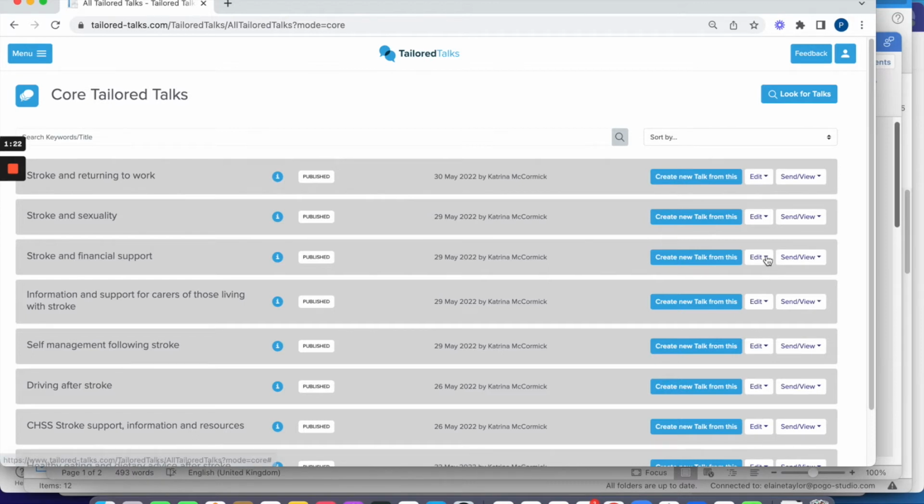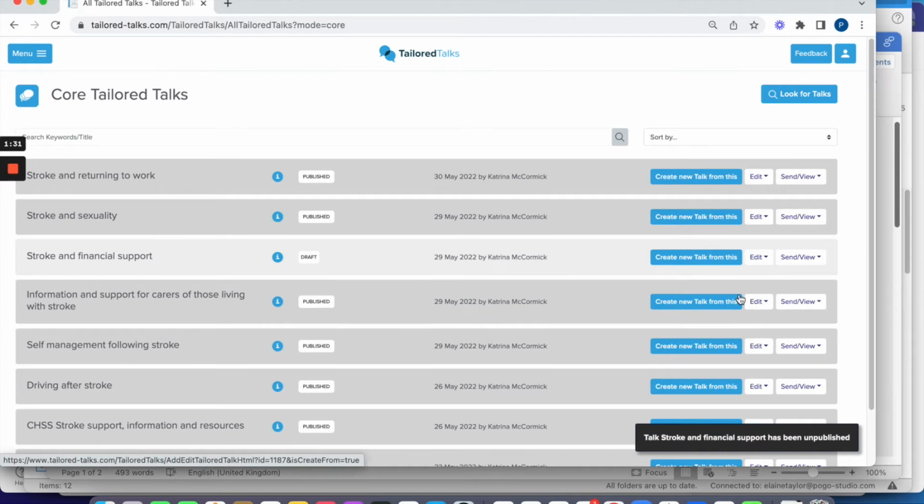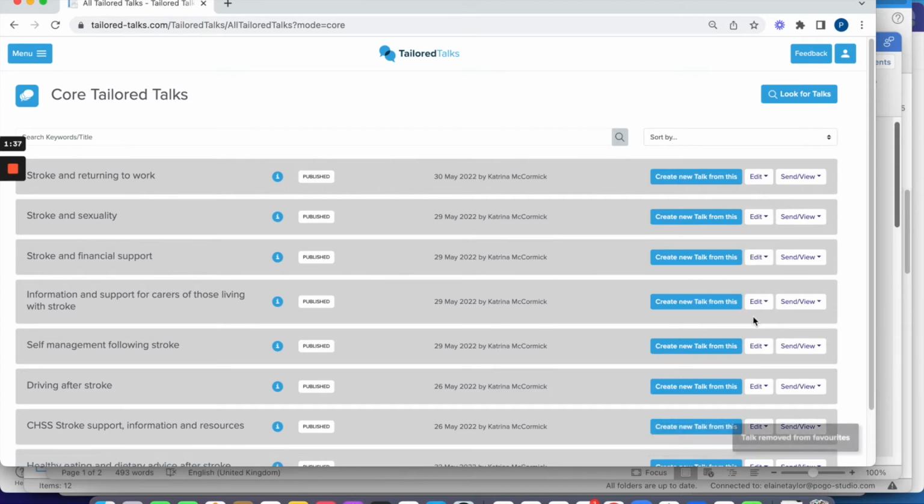In the Edit drop-down menu, you have the option to edit the talk, if your user permissions allow, publish or unpublish it. To unpublish a talk is to return it to draft format so it can no longer be shared, and to add or remove it as a favourite. Adding it as a favourite means that the talk will be easy to locate in the event you wish to share it either unchanged or edited slightly with other patients in the future.